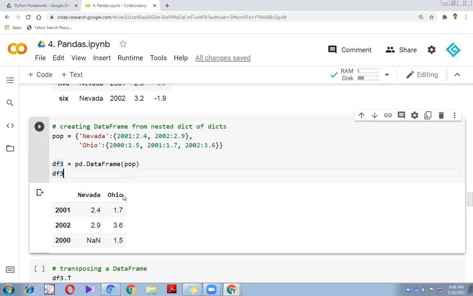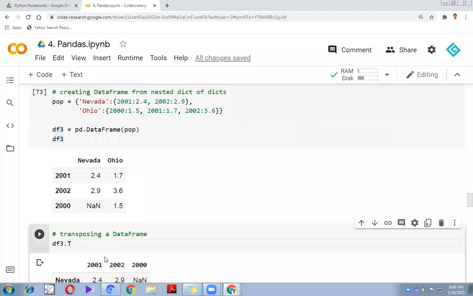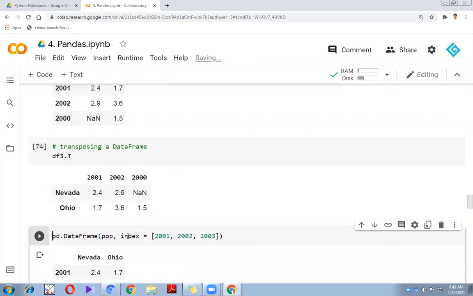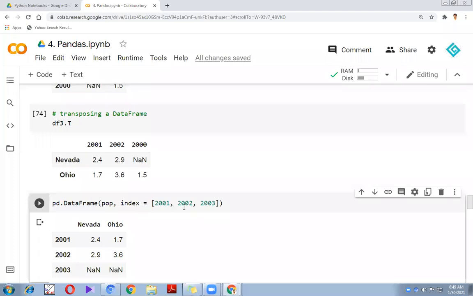Okay. Good. Now, how to transpose a matrix? I mean, this is not a matrix, this is a data frame, but you already know how we transpose a matrix or array, right? Earlier. Same way, df3.T, with capital T, is the transpose. So these columns will now be rows. I mean 2001, 2002, 2000, and then the Nevada row and the Ohio row. So it is entirely transposed. Now say pd.DataFrame of pop. We are putting index equal to 2001, 2000, and 2003.